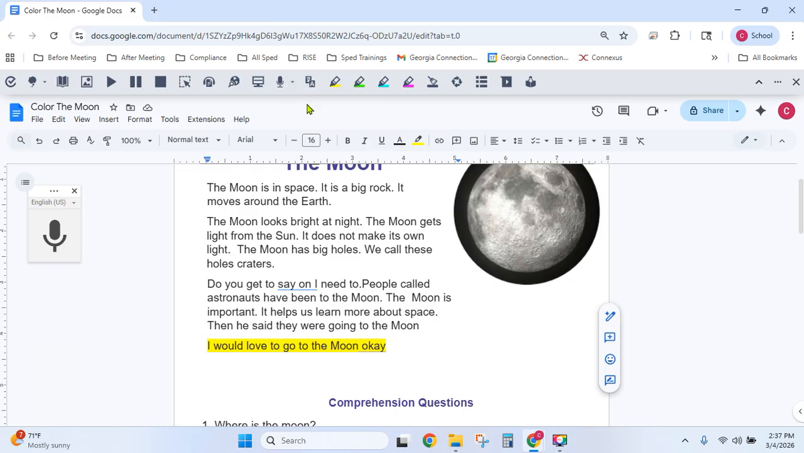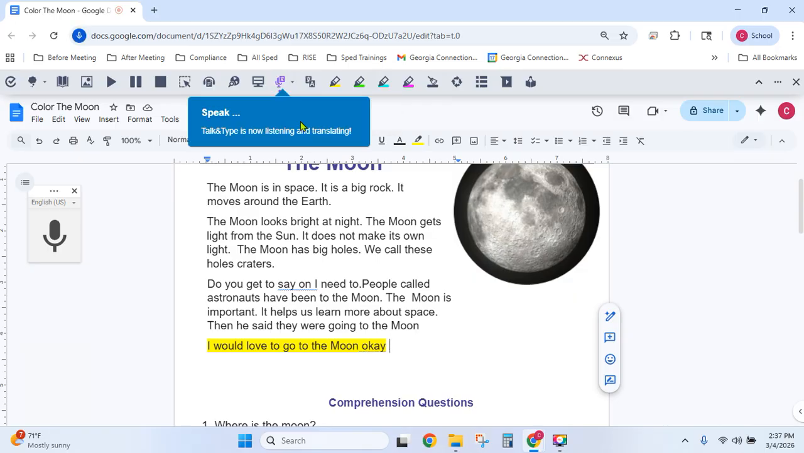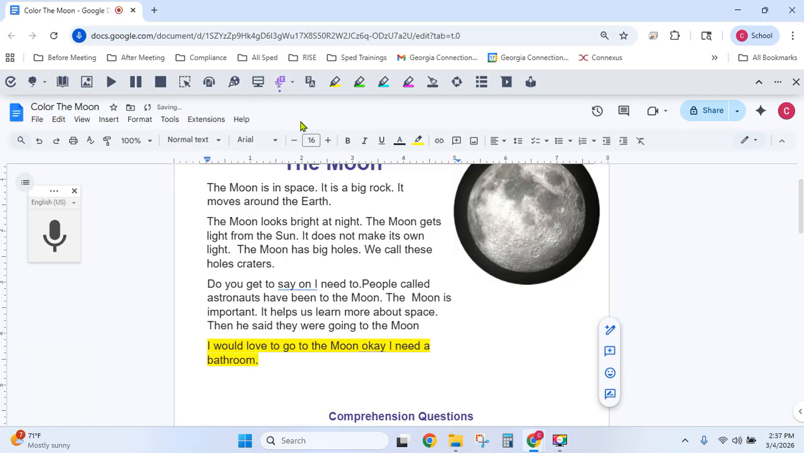Then it also does if you want to say something in Spanish. So if you wanted to say, necesito baño. I need a bathroom. So click that one off. So it will translate. And you can do different languages in the settings of what you want it to translate.